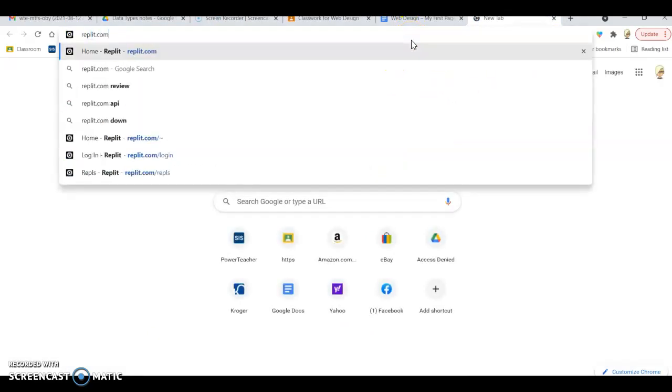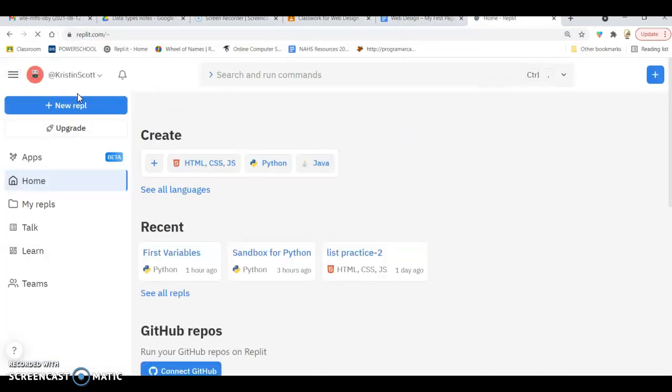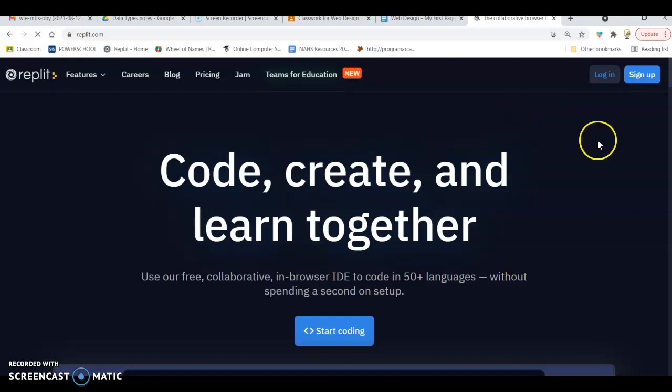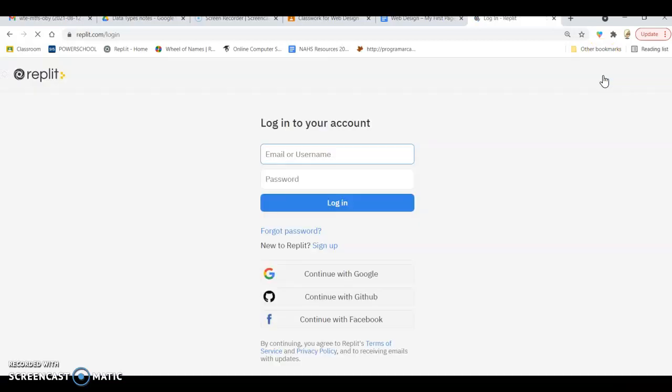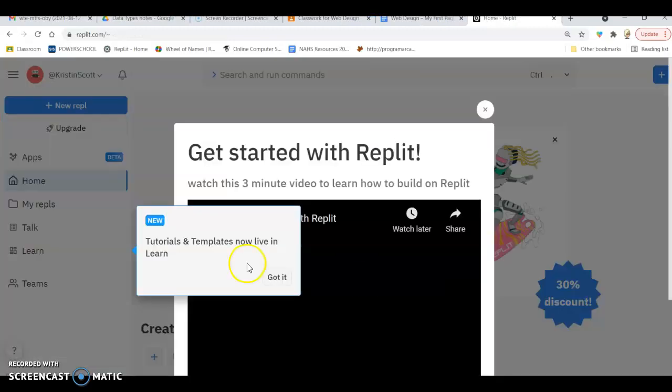Replit.com is the site we're going to use. And when you go there, you'll have to log in. I'm going to log out so that I can show you how to log back in. It's going to look like this. Remember, when you come here, you always log in. You never have to type in a username or anything like that. We just continue with Google. Okay, so you just log in. As long as you're already logged into Google, you'll be in good shape.